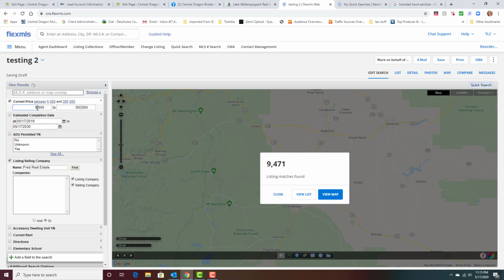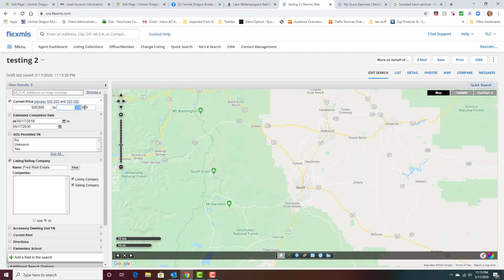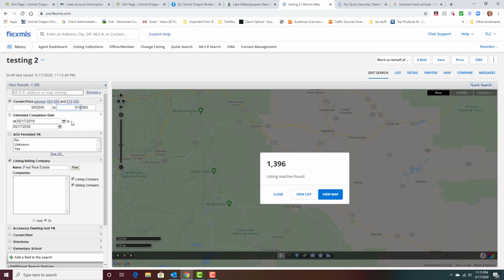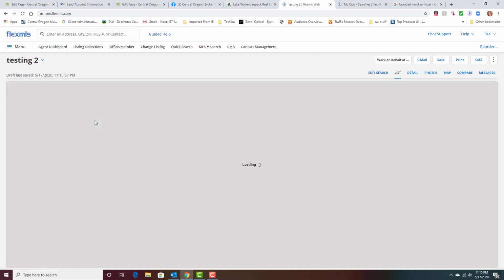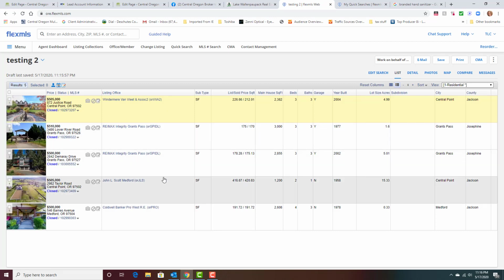Okay, let's go 500 to 510. That should take us to a lower number. Keep in mind, because I'm not picking a city, I'm not picking a county, I'm not picking anything, it's pulling the entire data. So ADU permitted, yes, we'll say yes, and maybe that'll take us down a little bit. Took us down to 5. Here's my search results. Bam, we're done. So that's how you create your own searches.